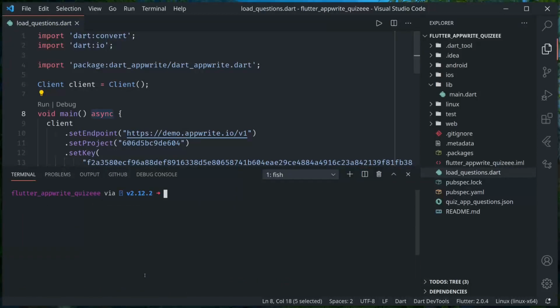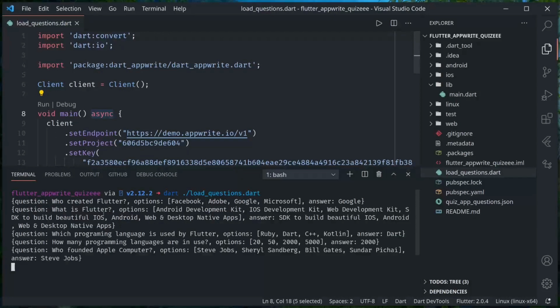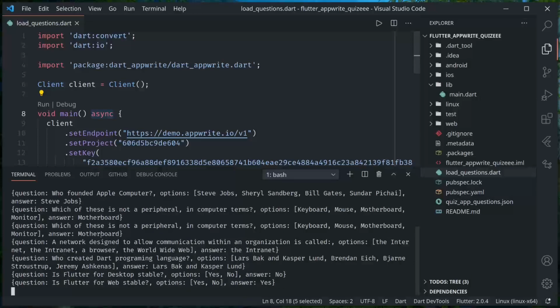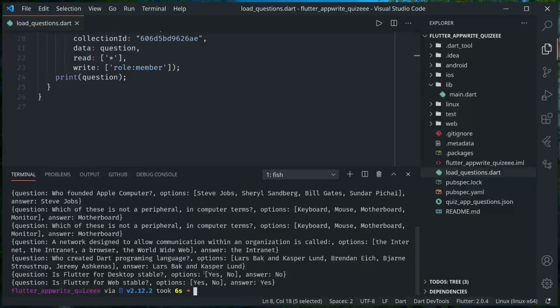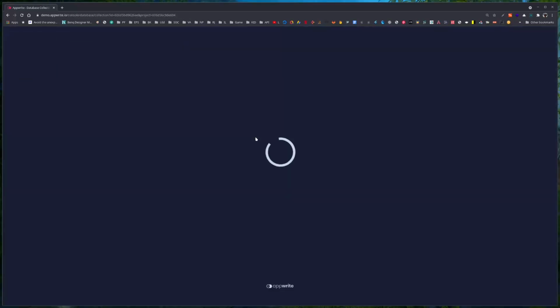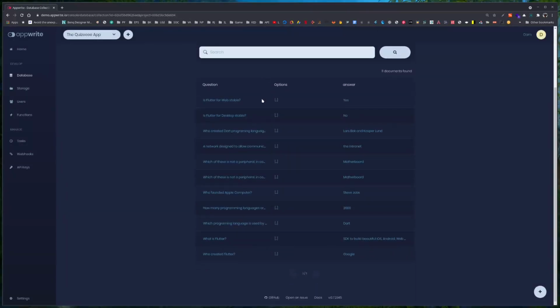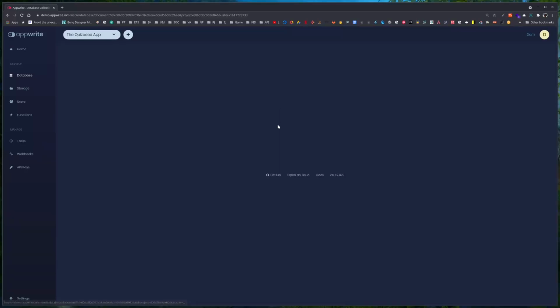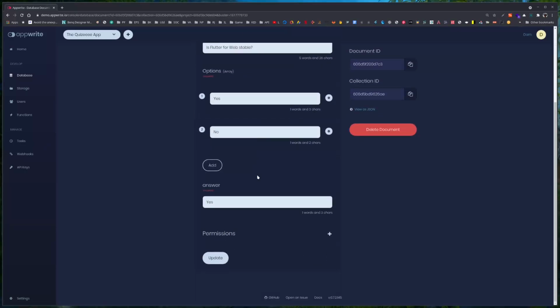Now we can simply run this script using the dart command from our terminal. So let's try it. Dart load_questions. Let's see if it prints. See, it's printing the question. I think it's added. Let's check our database. Let's go to documents. Let's refresh. We should see our questions, options, everything. So if we go here, yes, no.